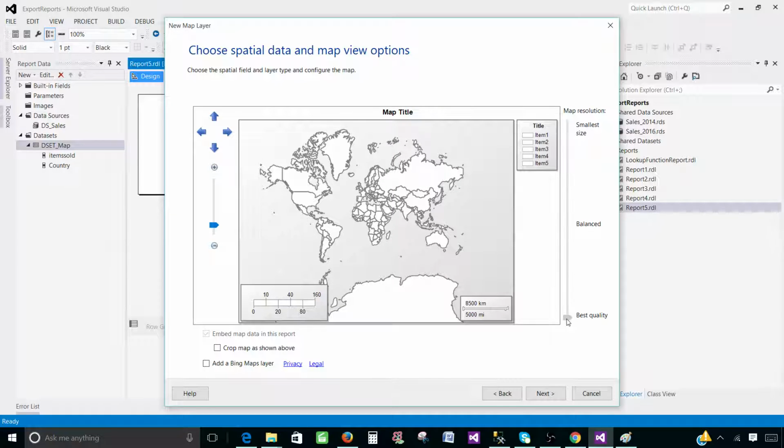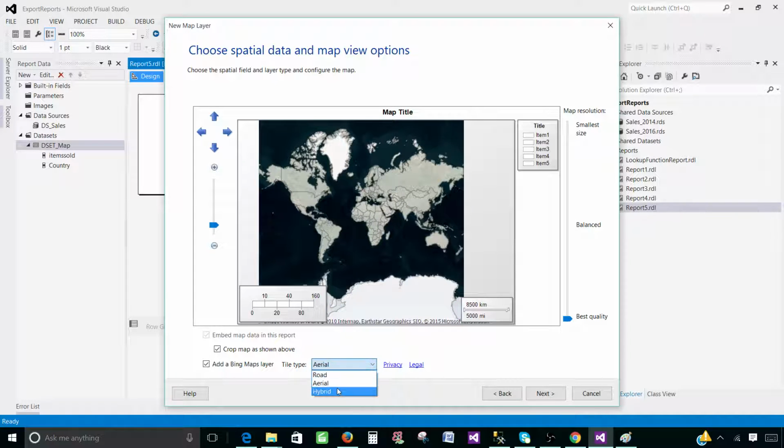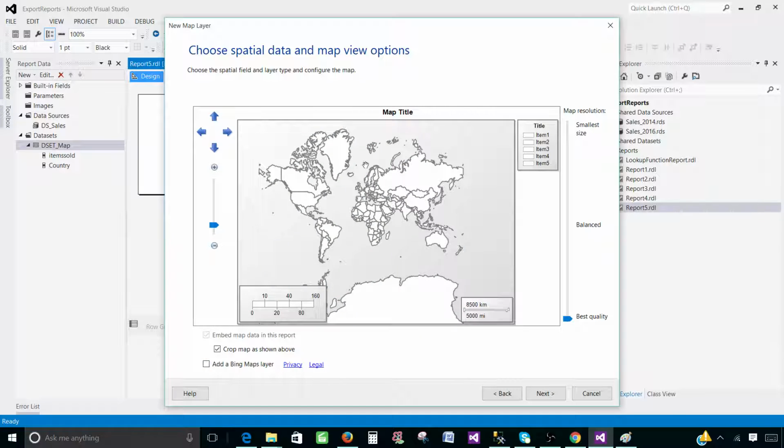You can select the best quality. I'm going to go for selecting the best quality. Crop map as shown above. If that's what you like to use, crop it. Add a Bing Maps layer. So we may have the map. If we would like to add another Bing Maps layer, we can do that. So right now you can see that it is road, then we can have aerial, and then we can have hybrid as well. So in my case, I do not want to use any Bing Maps layer. I would like to use the simple world map, and would like to display my data on that.